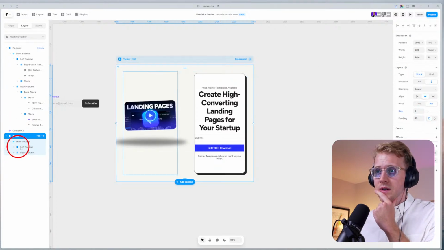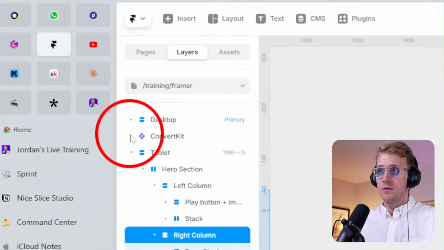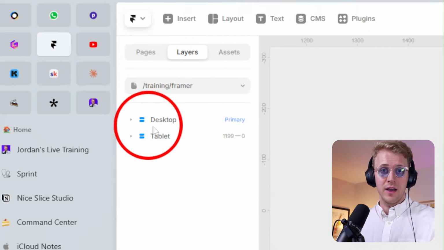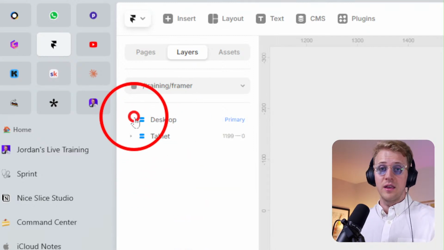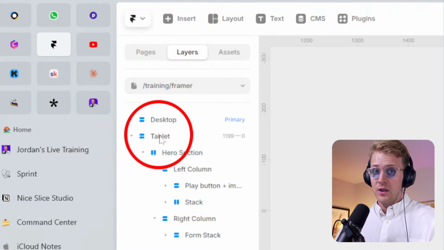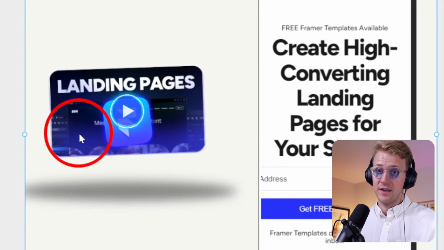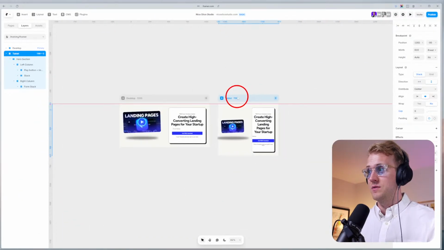So I'm going to go over here to make sure I have my tablet. And if you look over here in your layers now, we now have, I'll delete this old ConvertKit. We've got desktop and we've got tablet, and they mirror each other. And again, if you change anything in tablet mode, it is not going to get affected over in the desktop mode. Let me show you what I mean.